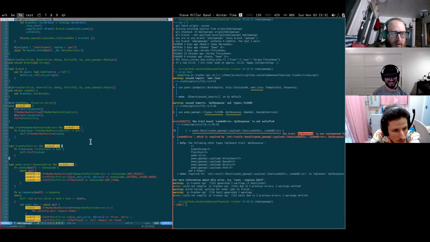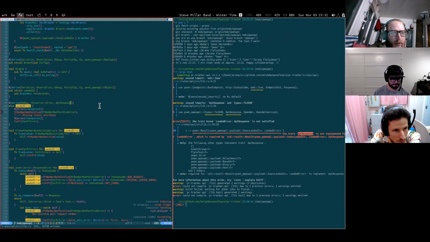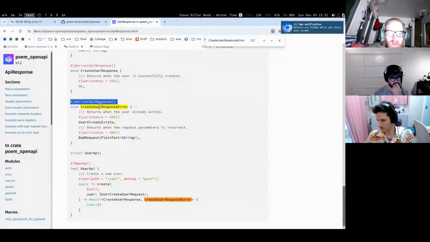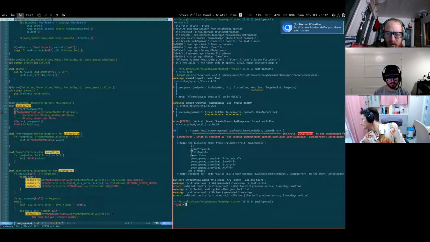Agreed. So over here, I'm going to add derive API response. Okay, wonderful. And now it's complaining about the missing status. Makes sense. I guess we need to say that, but ideally we don't have to repeat ourselves.